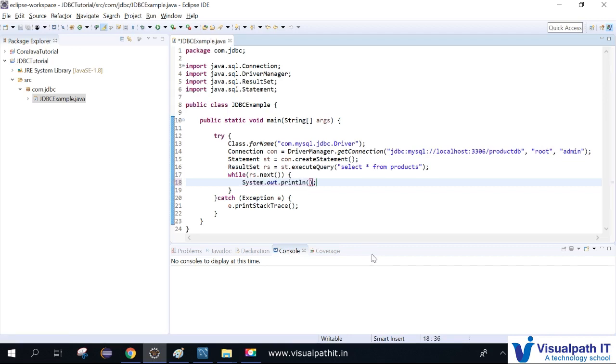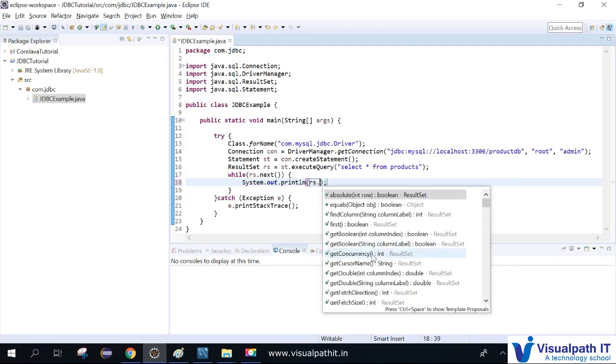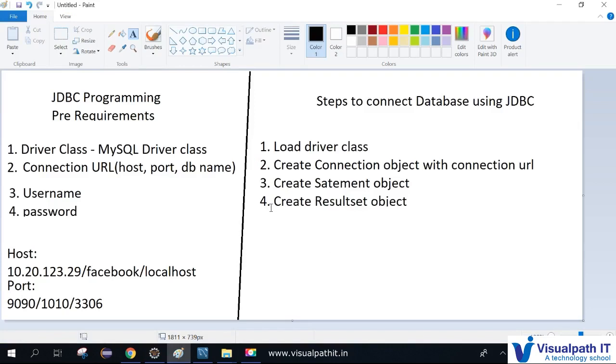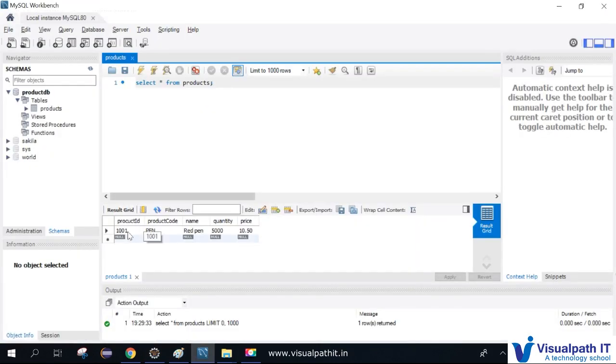System.out, rs dot get. Our result set has get methods which correspond to the data types. What data types will you have? Suppose product ID is a number, the code will be string, and the name will be string, which is varchar. Quantity is int, and the price is float. So we have different data types here.